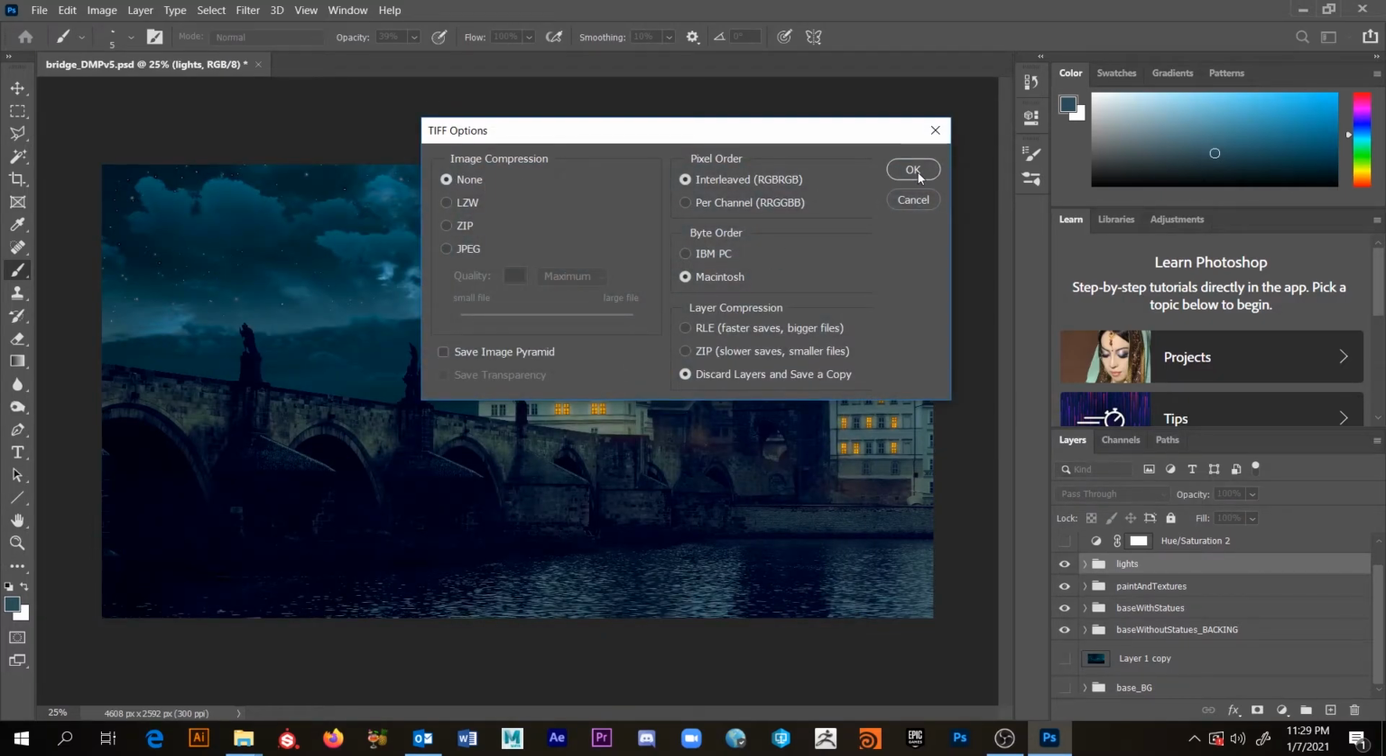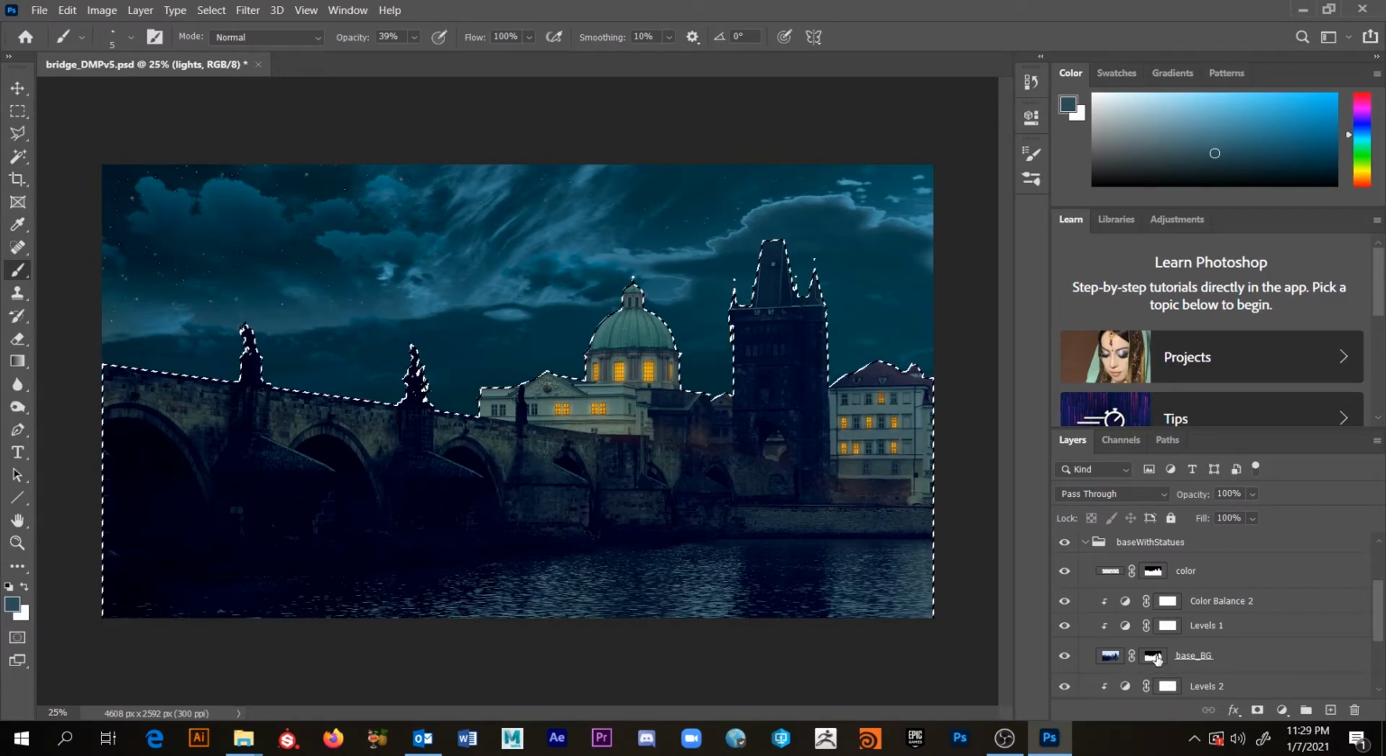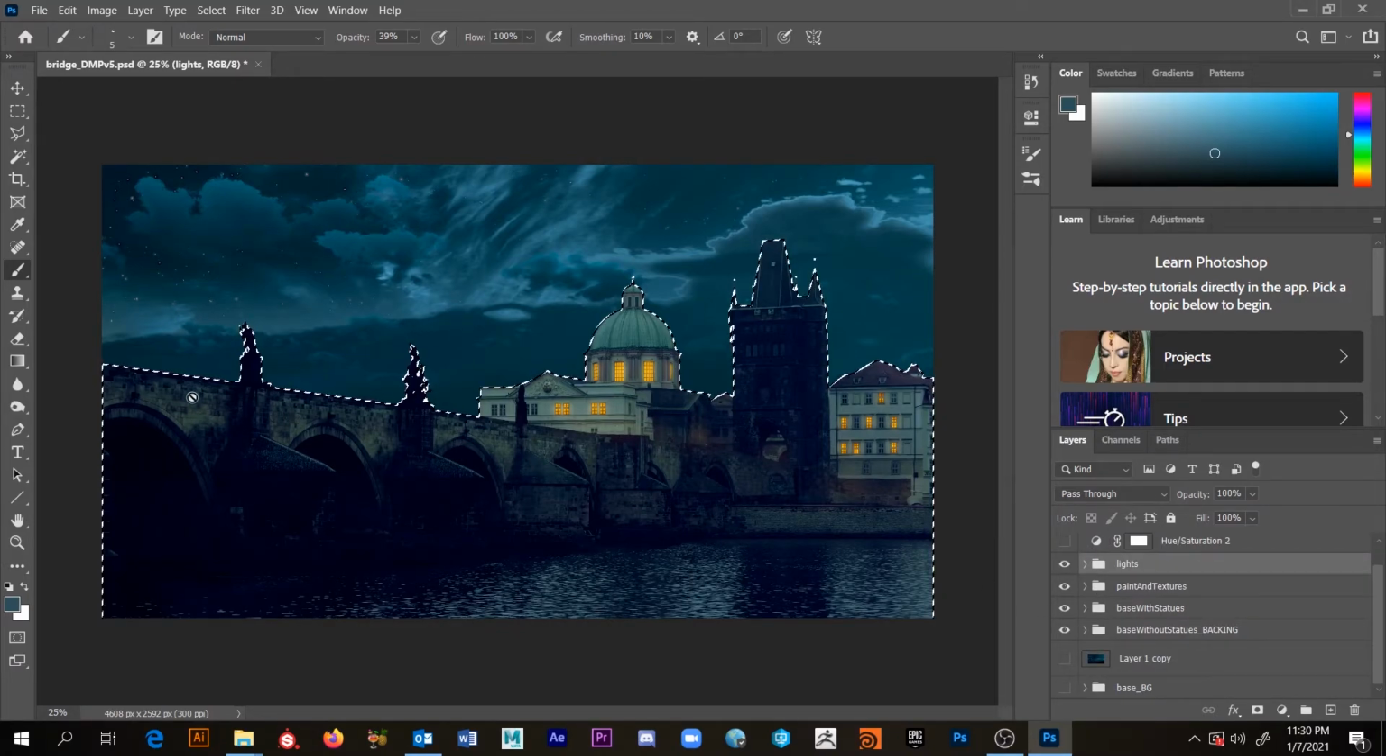I'm not going to do any image compression. And I'm going to click OK. Okay, so there is that. The next thing I want to do is I want to save a version with the statues, but where the sky is not on, right? So that we have an alpha for this. And so the way we're going to do that is I'm going to come to the layer with base with statues. I'm going to come down here and let's control click on this layer right here. And I think that looks okay. I'm just kind of looking to make sure, yep, everything's selected.